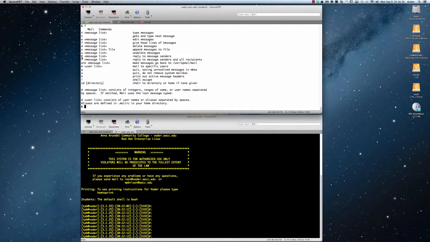Now, replying to the sender, there are two ways to reply. Capital R will reply back to the sender, but lowercase r will actually reply to the message sender and all recipients. I typically use capital R because I don't want to get a copy. I'm just replying back really quick, so I'll use a capital R.